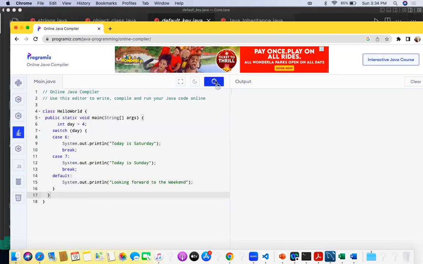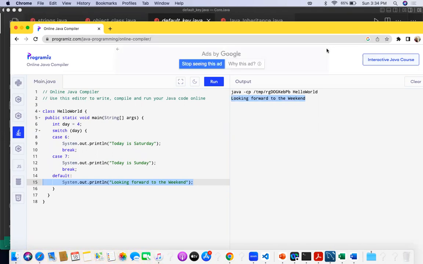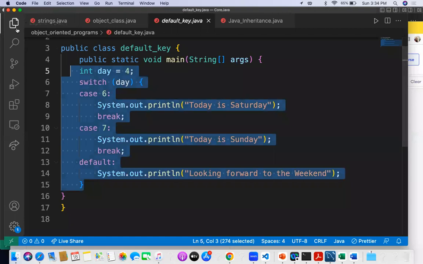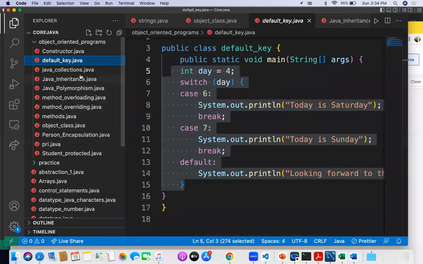So we can run it. Yeah, since by default, if conditions are failing, it is looking forward to the next week to display. We are going to show that default here. Default, whatever the string is there, we are going to show that here. Okay, so that's about the default keyword.